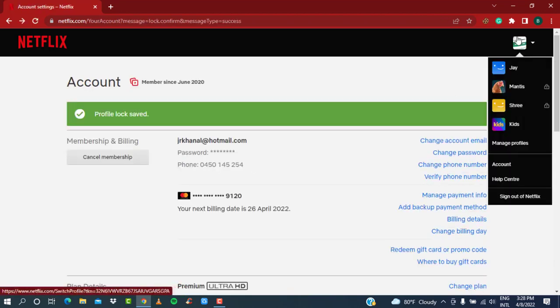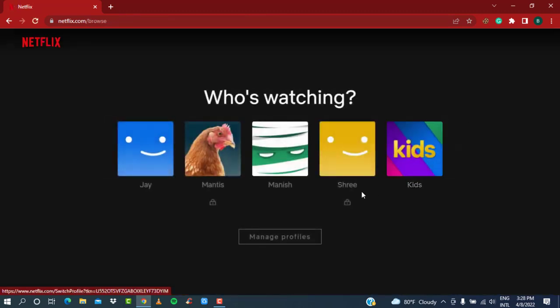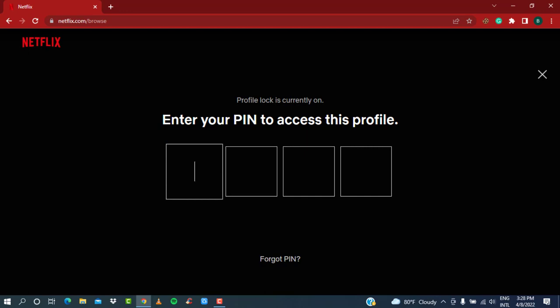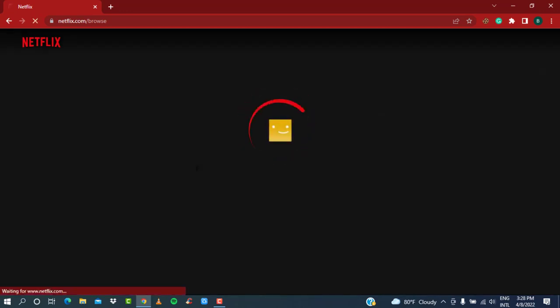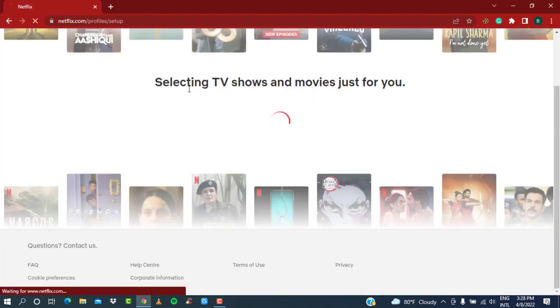and go ahead and save it. What happens is, when I try to go to the profile I just locked, it will ask for the PIN which I just created. So enter the PIN, and as you can see, after you enter the PIN, the profile has been successfully unlocked, and then you can see the new profile has been successfully locked.